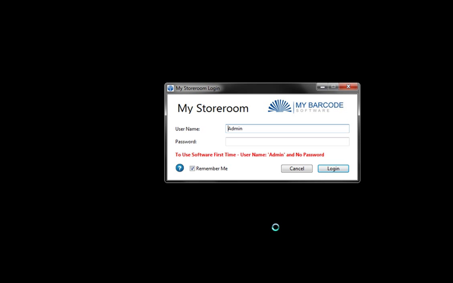Now, the first new feature is actually the login screen that you can see in front of you right now. The My Storeroom software now has a login and gives it a level of security, and it also has the ability to keep users in various portions of the software, which I will show a little bit later. So the first time you use the software, you simply need to have admin right here, leave the password blank, and simply click login.